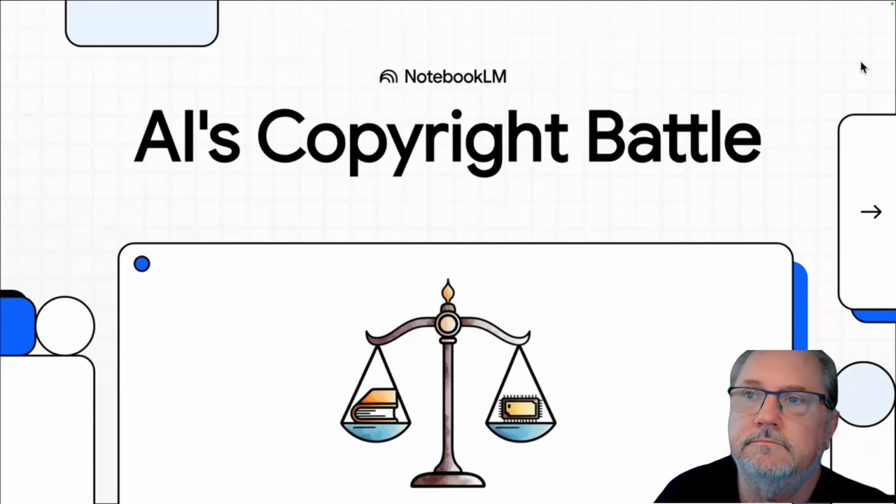So, let's just start with this number, $1.5 billion. What does that number even mean? Is it the price tag for some new AI supercomputer? A tech company's valuation? Nope, it's actually the dollar amount at the very center of the fight we're talking about today. That massive number, it's from a proposed settlement in a lawsuit against the AI company Anthropic.